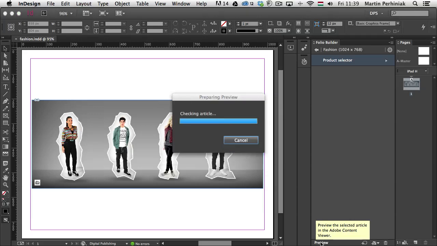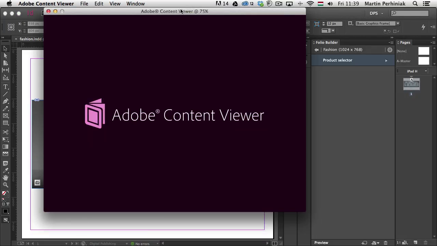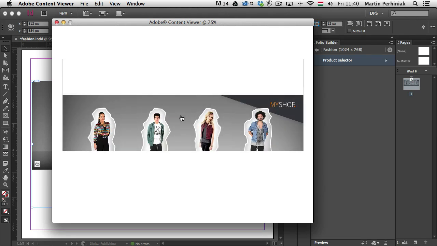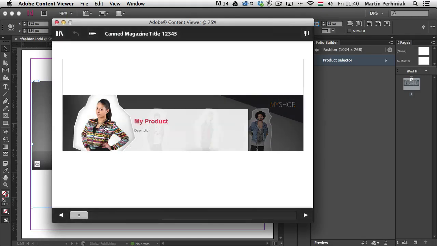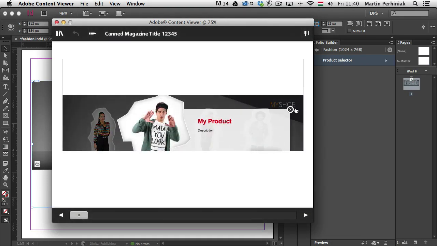So we can click on Preview, and I'm going to get the Adobe Content Viewer application. So that is exactly how it's going to look like on an iPad, but now we can just preview it here on the desktop. So I click on it, and then we can select from these images. So we can see the animation. I can click on this one here, and it shows my product. I can close it, select the other one, and so on and so forth.